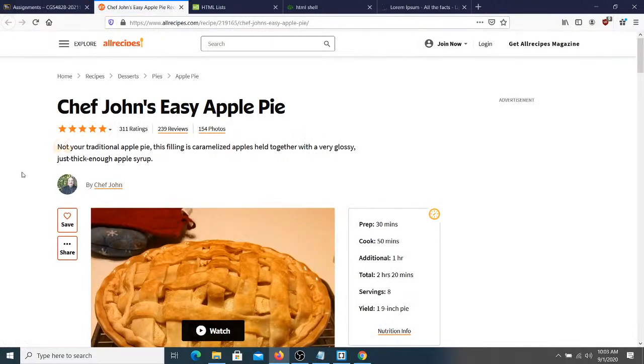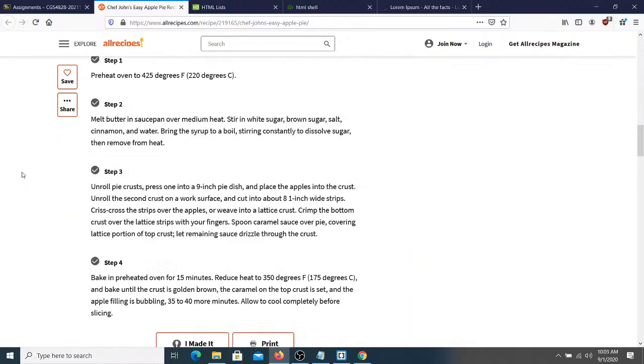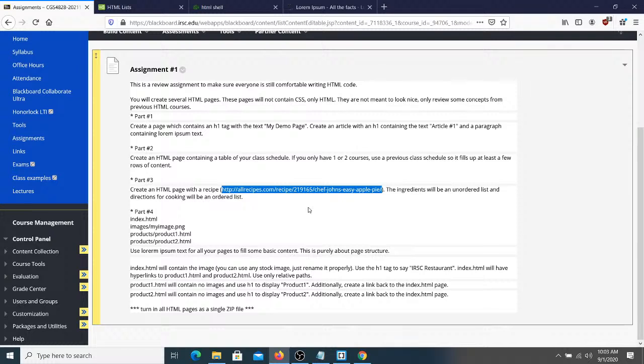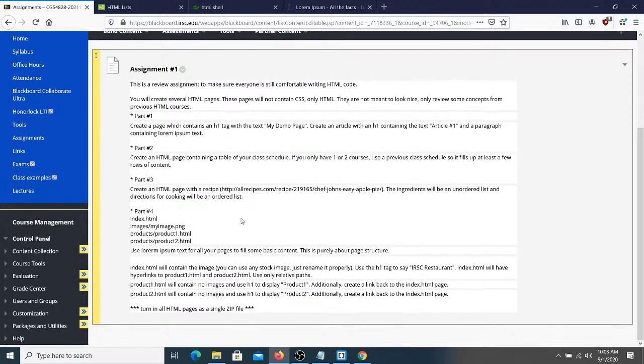Great, still works, okay. I've accidentally put dead links in here before, because I reused some of the links from previous semesters, but this is good. So what you're going to do is create a page with an unordered list, and that's going to be the ingredients based off of this link. And then the cooking directions are going to be an ordered list. Parts 1 through 3 should be pretty straightforward. Part 4 is what throws people off.